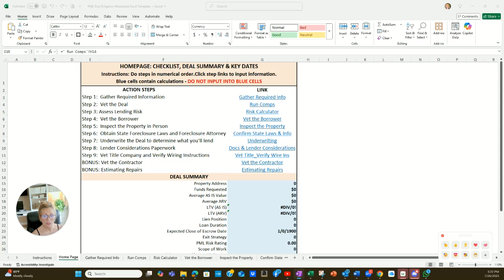Step 6 includes a list of all states, usury laws, foreclosure timelines, whether a state is a judicial versus non-judicial state, and if the state uses title companies or closing attorneys.